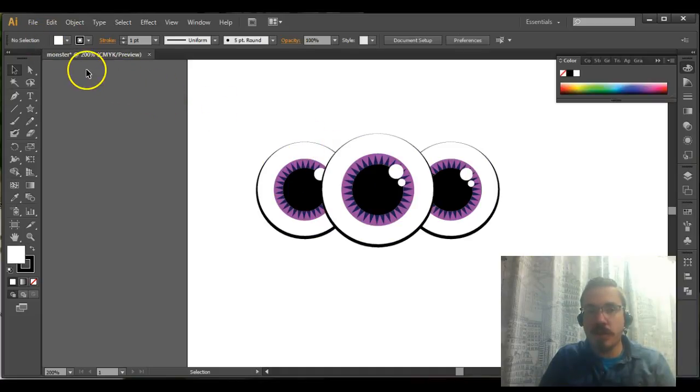The next tutorial is going to be more about the body of this monster. Then we'll have another tutorial that talks about the mouth, and then probably another tutorial where we add some details to the body, maybe some horns or some tentacles, like octopus tentacles or something like that.